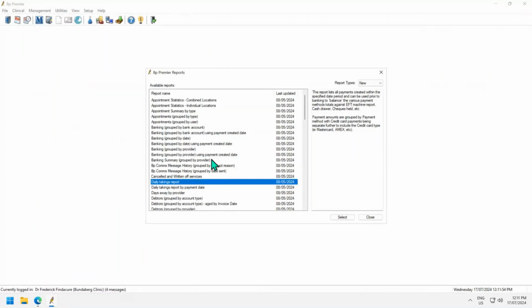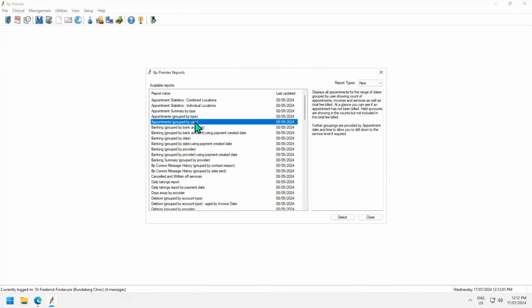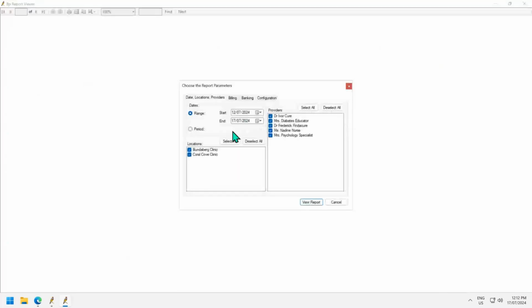Another report that you might want to run from a bit of end of day is one of these appointment reports. So grouped by user would probably be the one that I would be running. And I'll just double click that and we'll load it up. And same thing in this parameter screen that will come up, you would choose a date range. So it would be today's date. But again, I'm just going to leave that as it is.